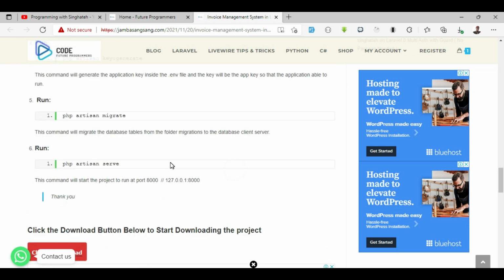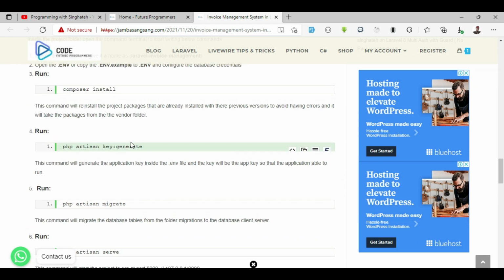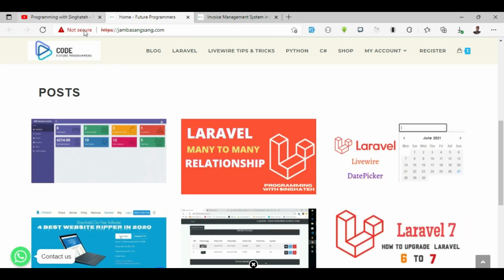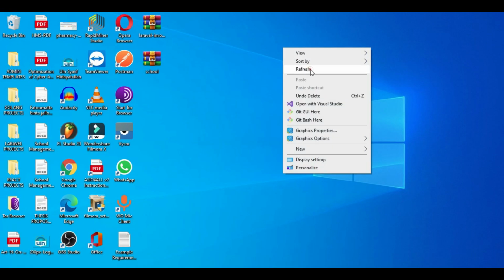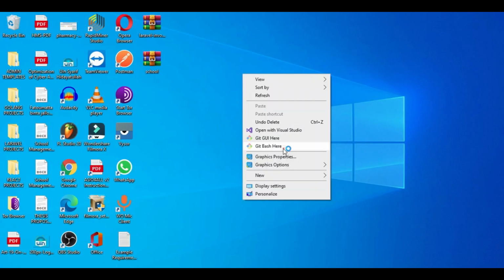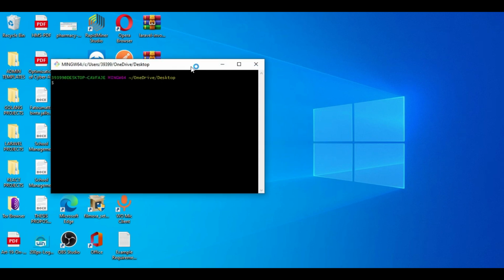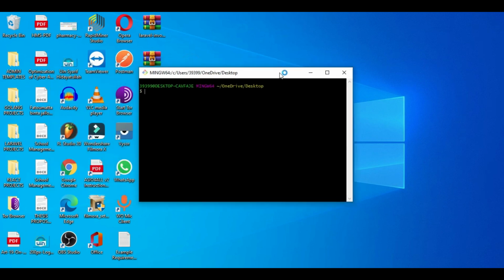Okay, so let's dive into the project and see how we can create it from scratch, step by step. I will open the terminal here on my desktop and create the project, and you can follow along with me. Or if you already know how to do this, you can skip this part and go to the next part.